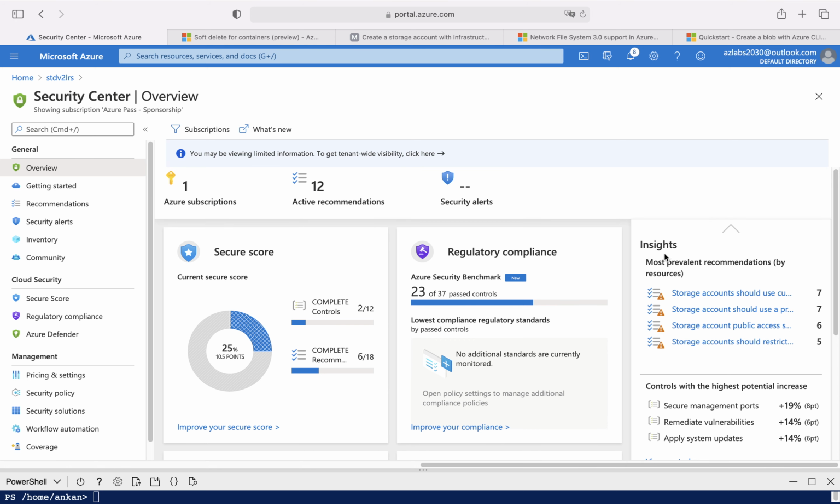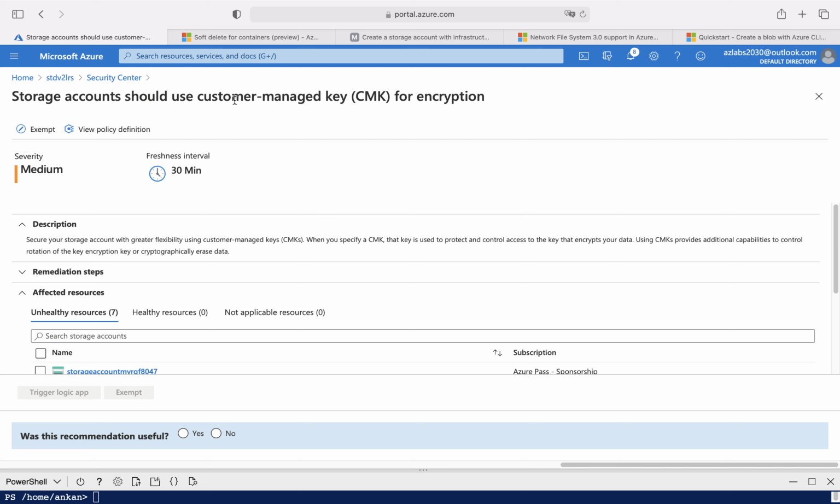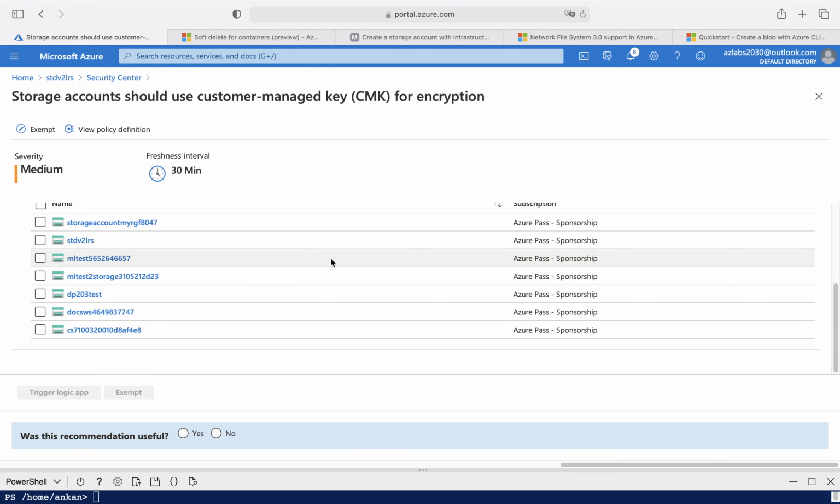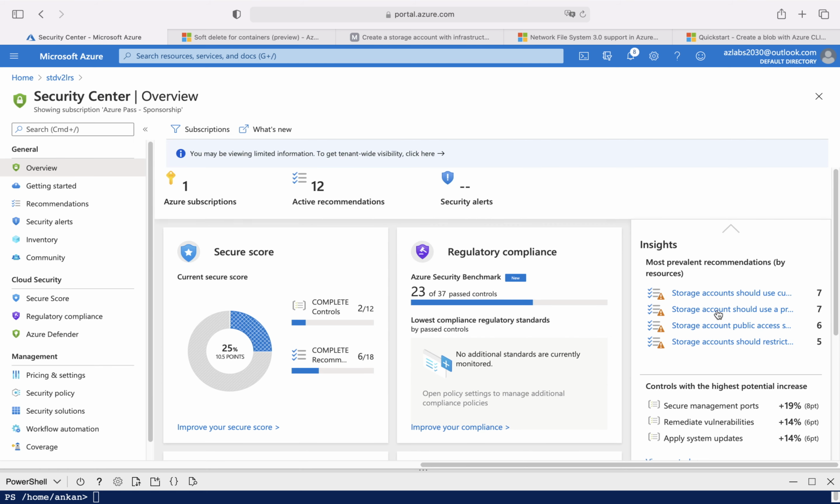Here are some insights. A storage account should use customer managed key encryption. Remember that we used Azure managed encryption. But they are recommending, hey, for this Azure is managing your key, but you should be using a customer managed key for encryption, for better security.